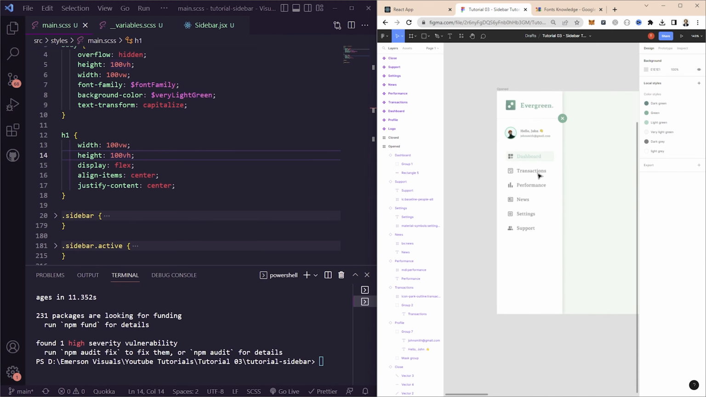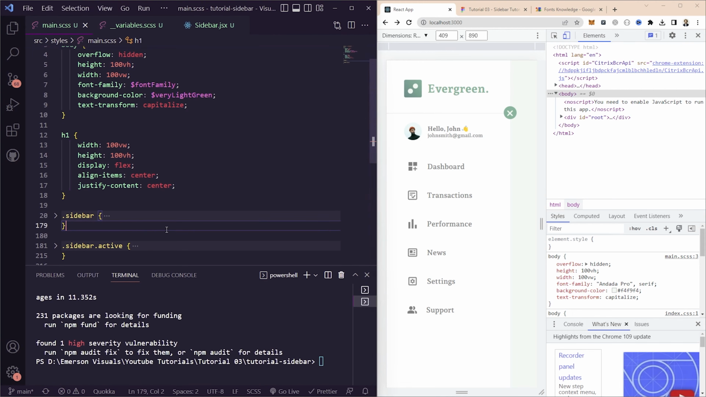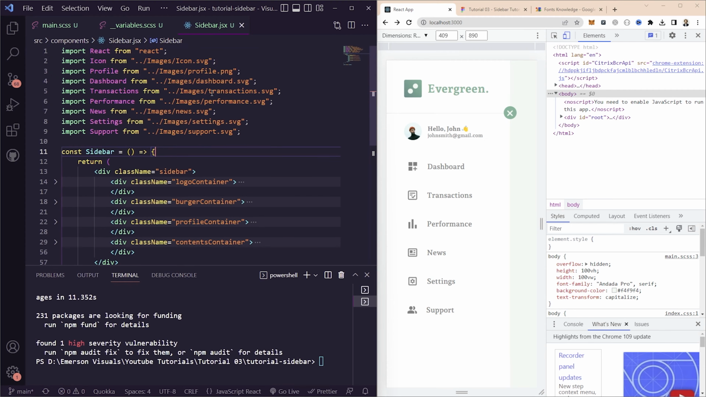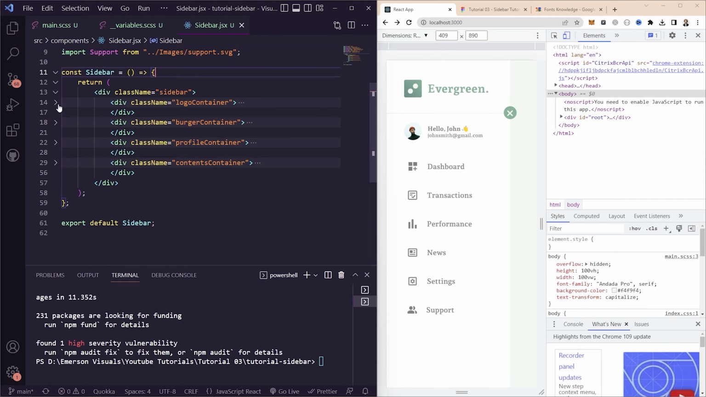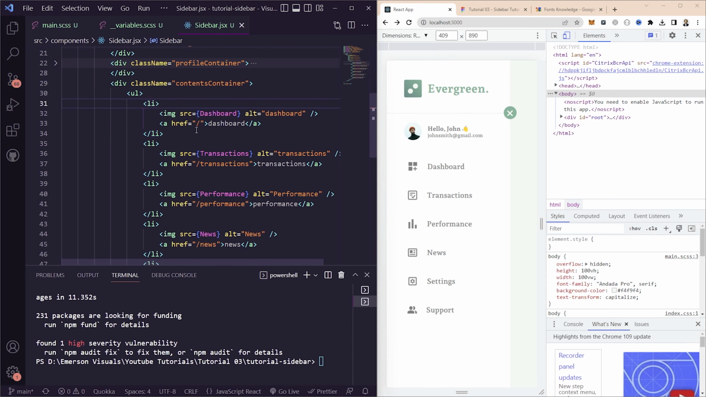Perfect. So if we go back to the design, you'll notice that it has this highlighted section which tells you which page you're on. So I'm going to add that in now. So what I might do is I'll go back to the sidebar and I will give this li value a class name of active. So we know that's the active one.